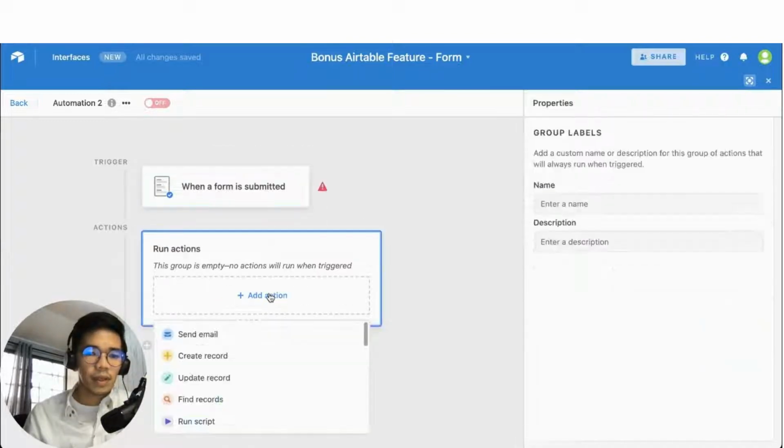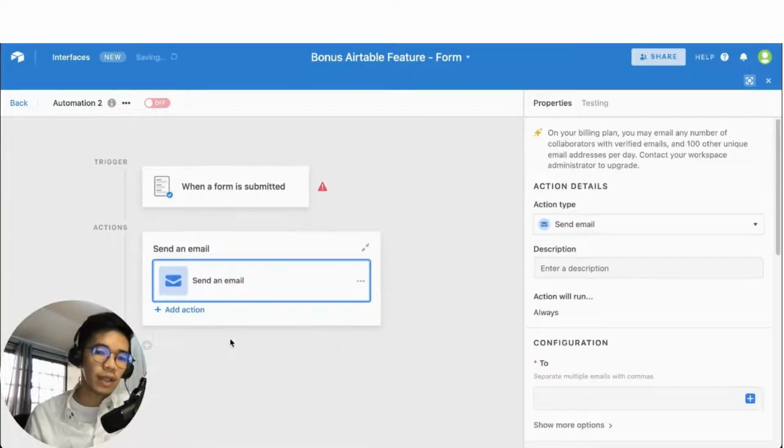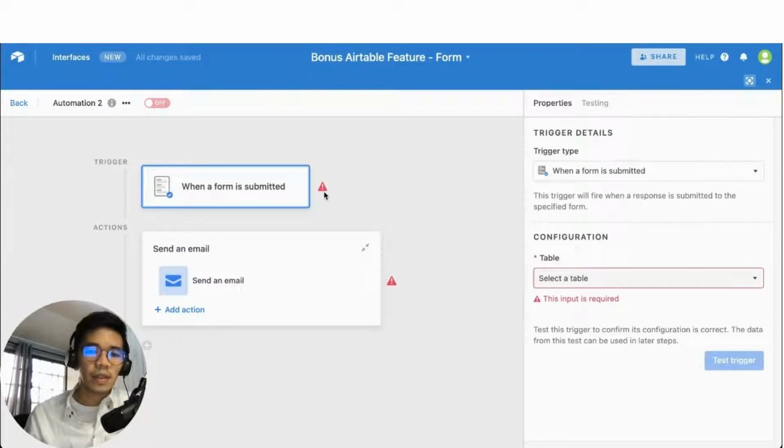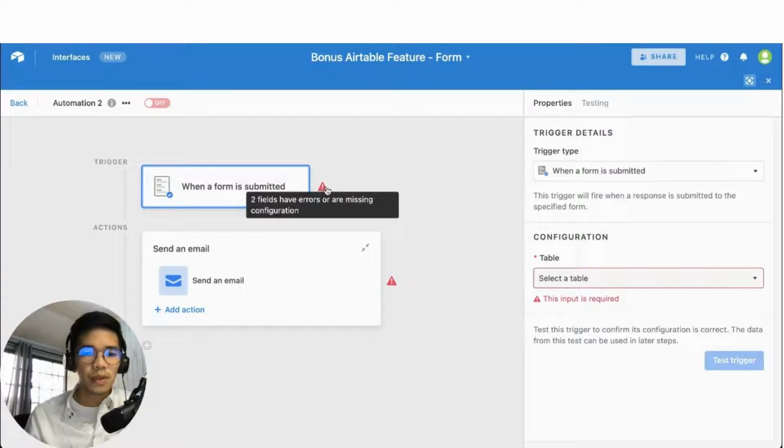Let's add action. So the action is to send email. You can also have the other options here to create a new record, to find records, and all the other stuff. But for now, we want to use the first one, which is to send email. If you see here, it has an error message. Two fields have errors. Okay, let's just fix that.